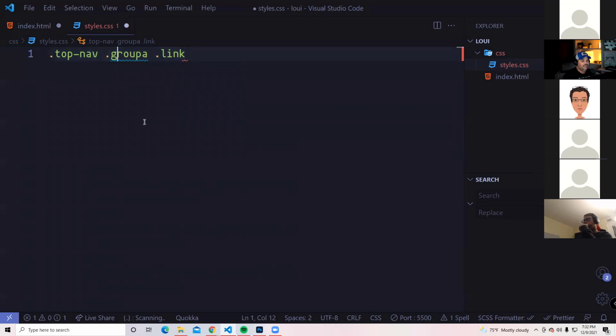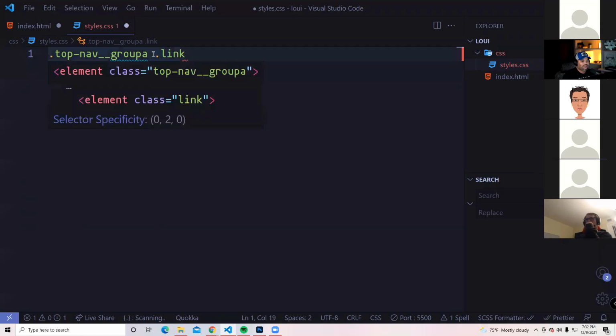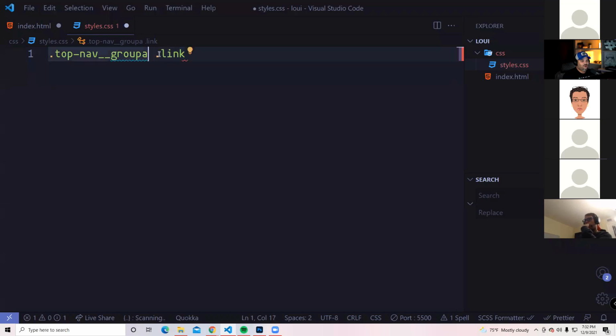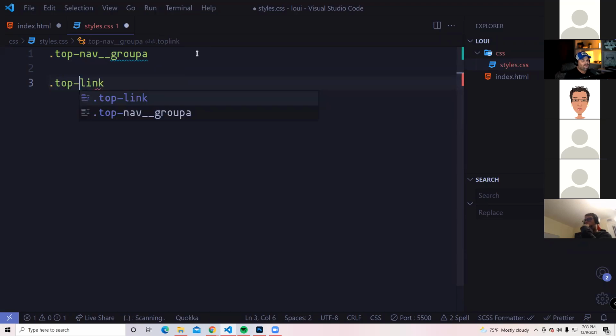Now, instead of having to do this, you could just come in and say, you know what? I know nothing else is named that. So I could just say top nav, group A. And then from here, I could target another element that might be inside of it. Or I could say, I don't want to target this to be inside of this element. I just want to target it by itself. So I will say top nav underscore link. You get what I'm saying? So now you're still being specific, but without having to go on so many levels, because you could have a whole bunch of elements within each other.